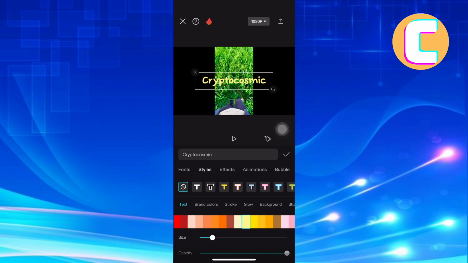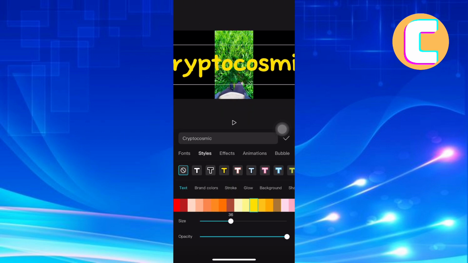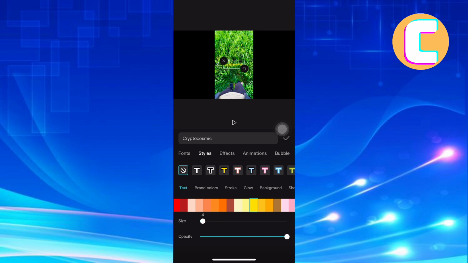After that, change the font size. You can do this by tapping on this size slider bar. You can pull it to either side to increase or decrease the size of the font. Finally, to avoid the text distracting the viewers, you have to reduce the opacity of the text. So decrease it. Finally, pull the text to somewhere outside the video.